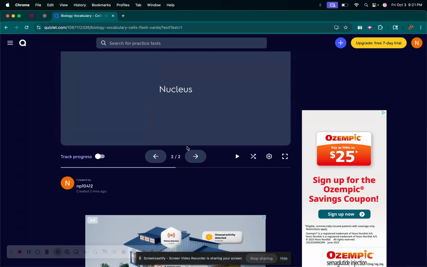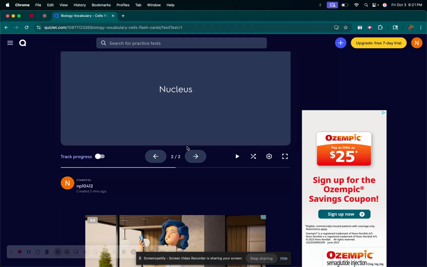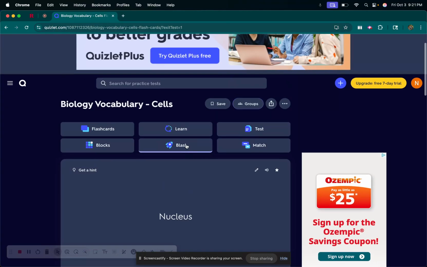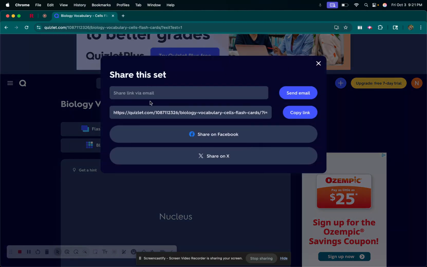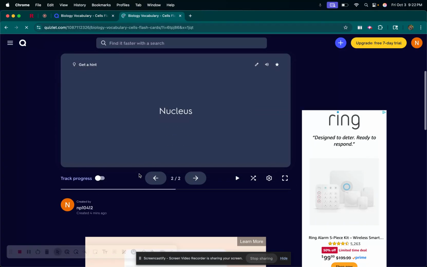And then Quizlet is also very intuitive. Students as young as elementary can navigate flashcards, while older students can easily switch into a learning method or the test method. Teachers can also share their links directly. If you were to click here, you get a share link. So if I was to paste it online, it would take me directly to this Quizlet.